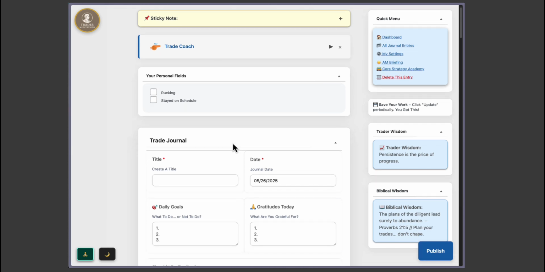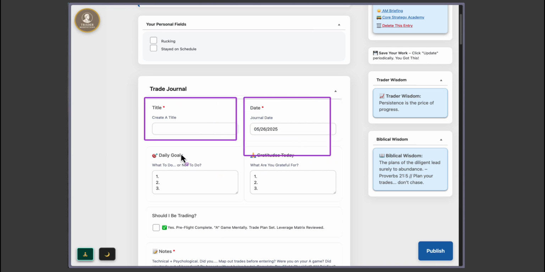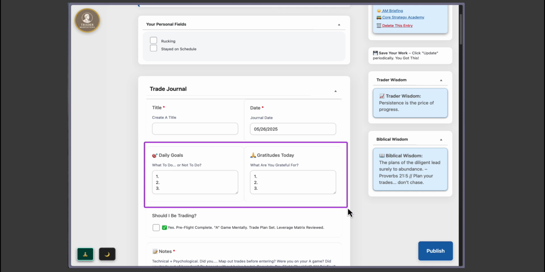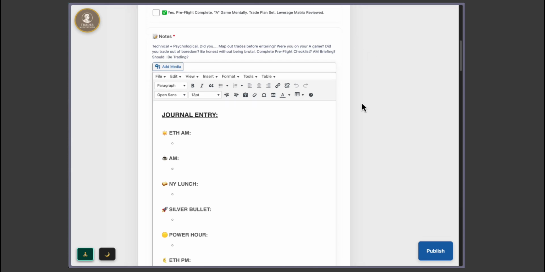And then the trade journal. Note, I have all the fields. So it's got the title, it's got the date, it's got the daily goals, it's got my gratitudes. I like these side by side. What are my daily goals today? What are my daily gratitudes today? A reminder, should I be trading? Have I done a complete pre-flight checklist? Am I on my A game mentally? Is my trade plan set? Has my leverage metrics been reviewed? Should I be trading?